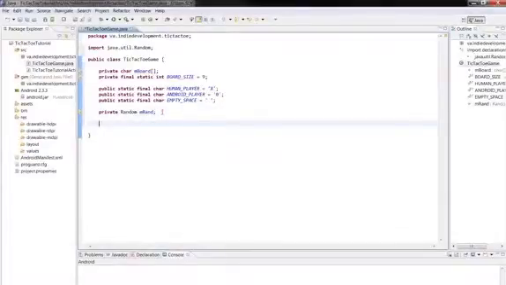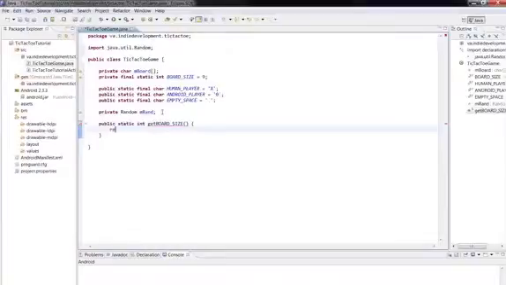Alright, so now like I said, we're going to have to be able to return the board size for our activity later. So we'll use this right here to get the board size. Now, let's go ahead and make our constructor.